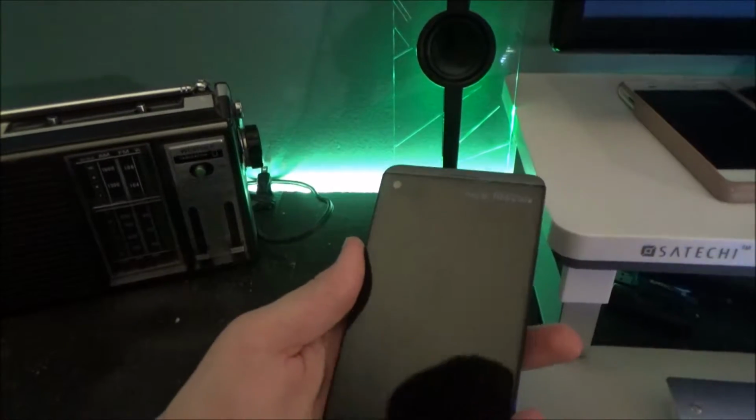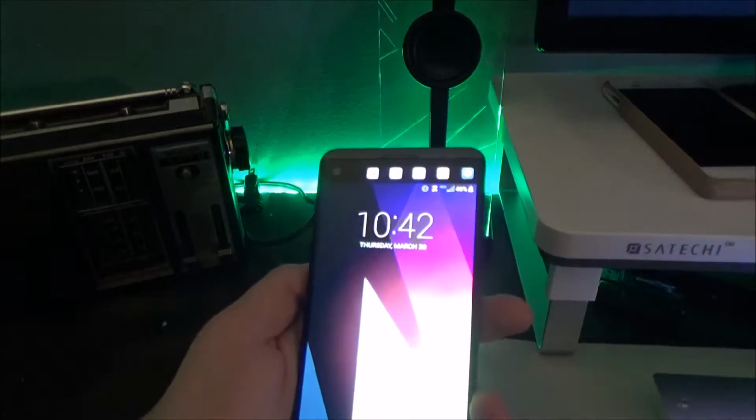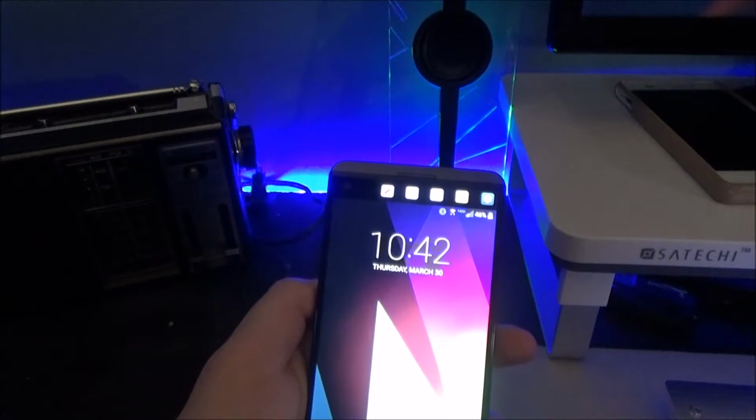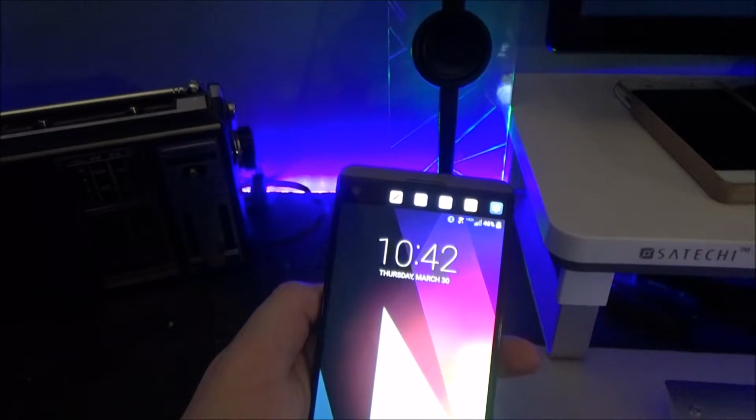So I hope you enjoy this review on the little LG phone. It's amazing. So yeah, get it. Go to Verizon or something. Hope you like the review.